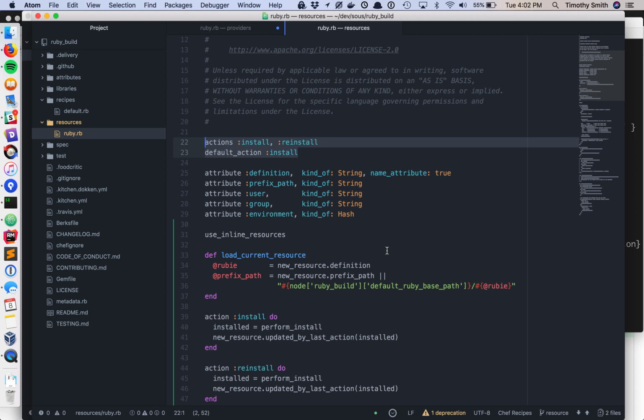Then the next part is this use inline resources. This was something we introduced actually in Chef 11. It's the default for custom resources now, so you'll see that pretty much defined in every traditional resource. It's definitely something you don't need anymore. All right, so let's continue on and see what we can do.